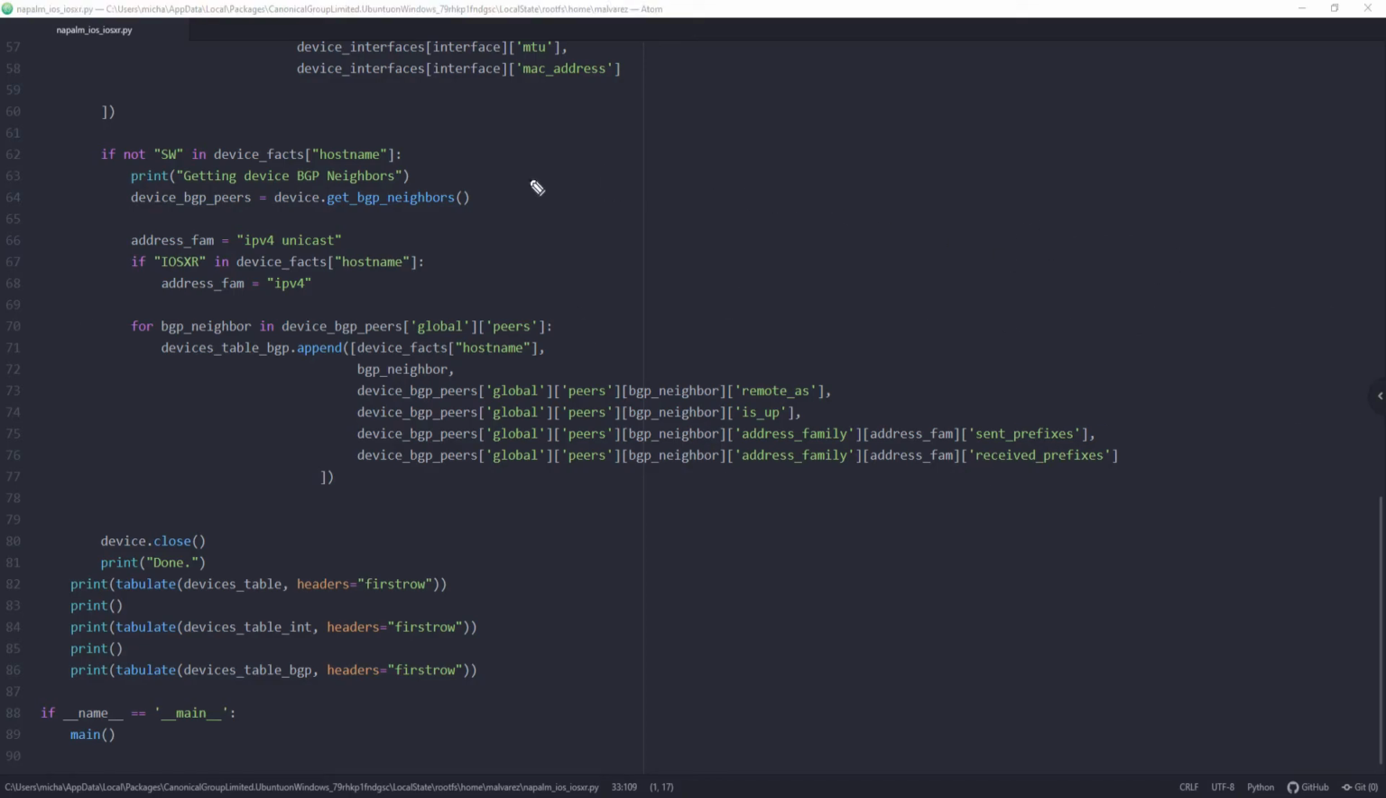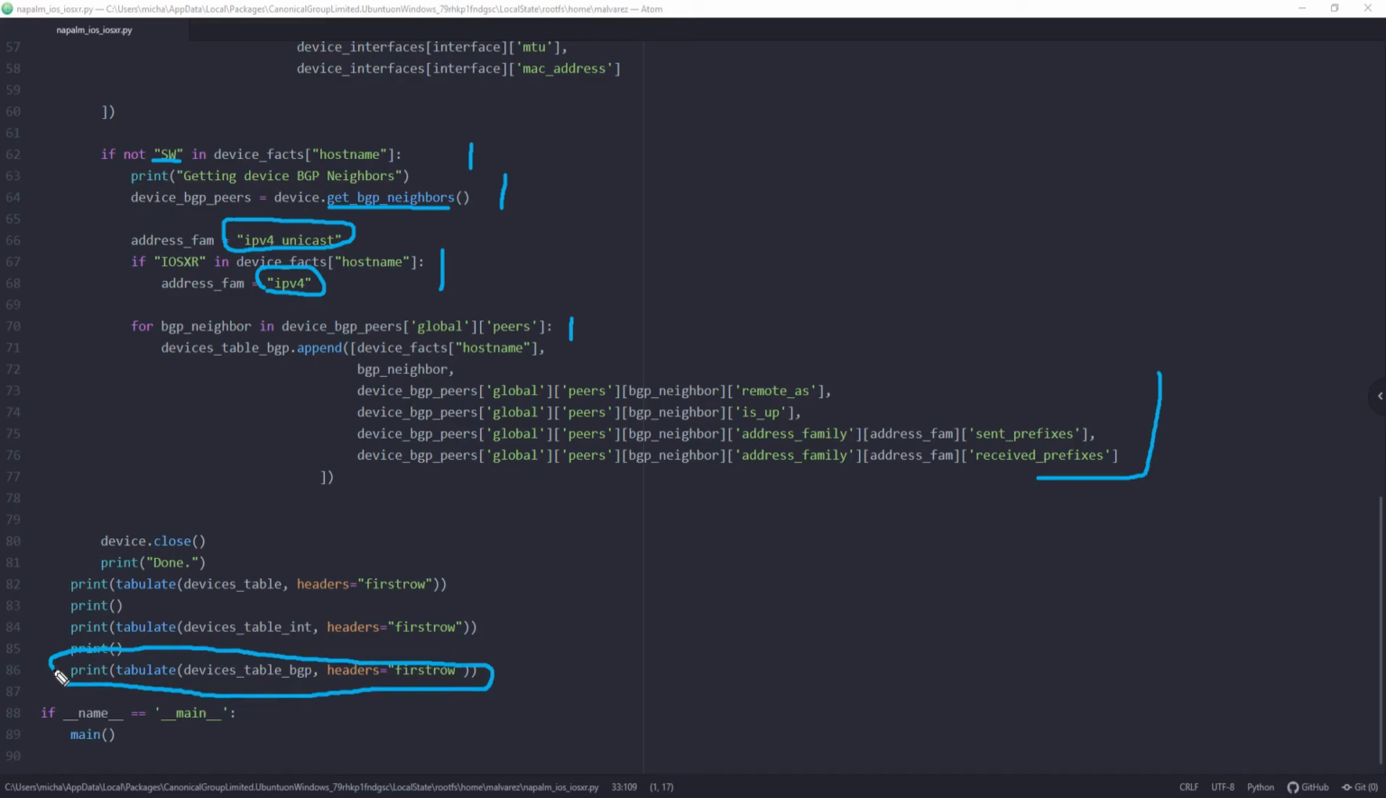We create an if condition to filter out the switches and just get the BGP information of the routers. The next if condition was created because the getBGPNeighbor method in IOS named the IPv4 address family as IPv4 unicast, but the IOS-XR method named it as IPv4. Next, with a for loop, we append to the device table BGP list the information we want about the BGP protocol. And finally, we add the line to print the BGP table just below the interfaces table.